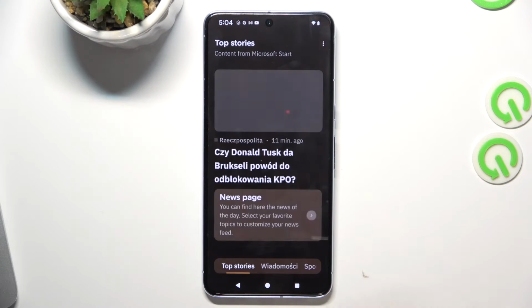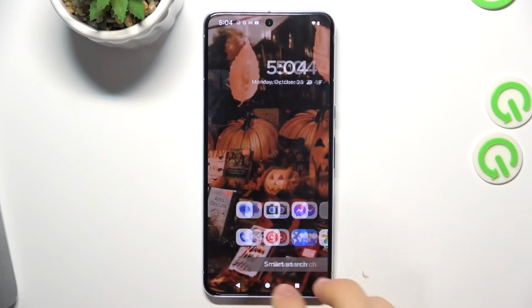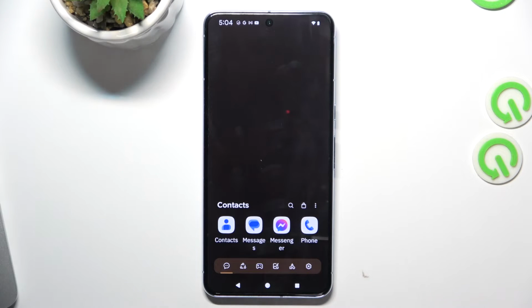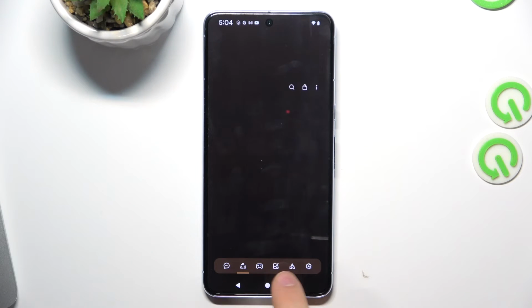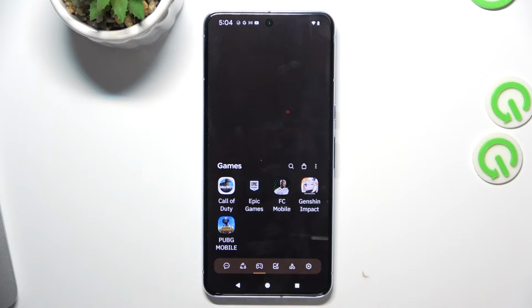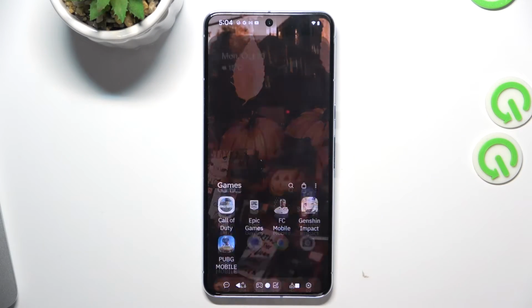You can see on the left panel we have stories and news, and on the main menu we have the killer feature of this launcher, the automatic grouping feature. All applications you download are automatically grouped into folders in your main menu.